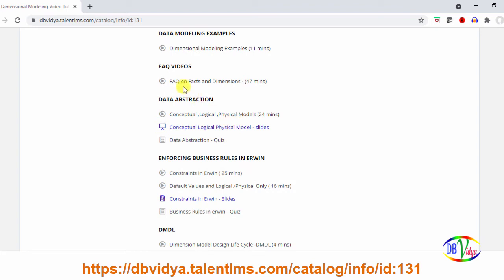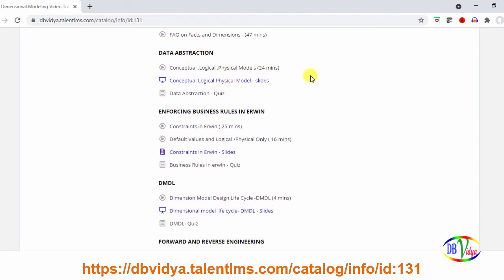And previously when we conducted live sessions, many people asked some doubts, so those frequently asked questions we recorded and kept as FAQ on facts and dimensions. Then comes data abstraction. Under this section we discuss conceptual, logical and physical. How do you create all those things?